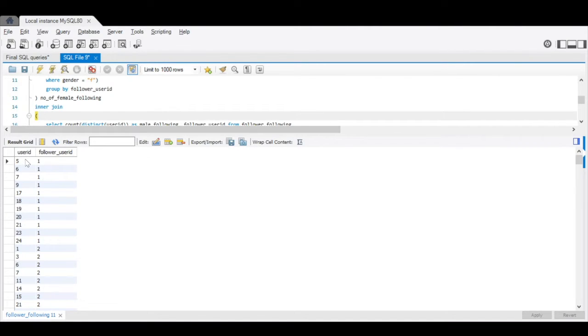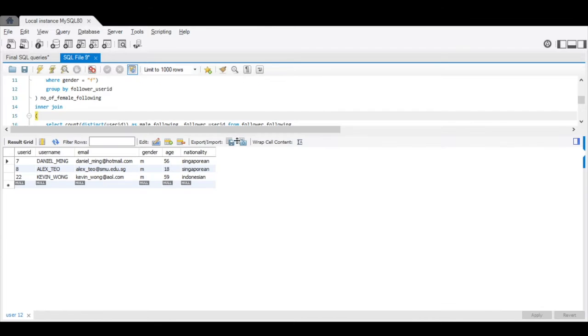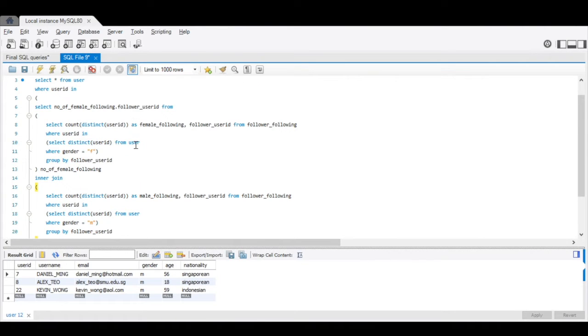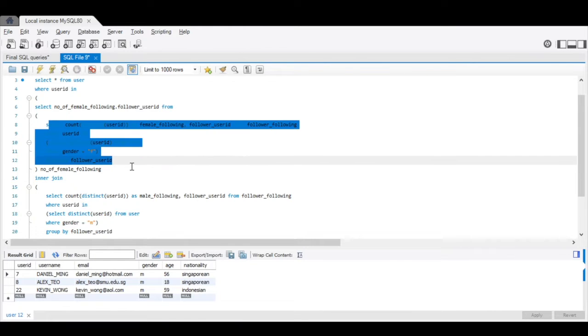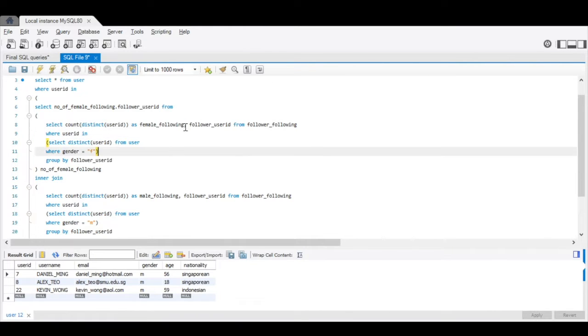For SQL, user ID means the one being followed, while follower user ID means the one following the user. In this query, we need the gender and number of people the user is following. To do so, we need 4 nested select statements. Starting from the user table, we get the user IDs of female users. Next, we select the female users and name them as female following because the users represent the ones being followed.